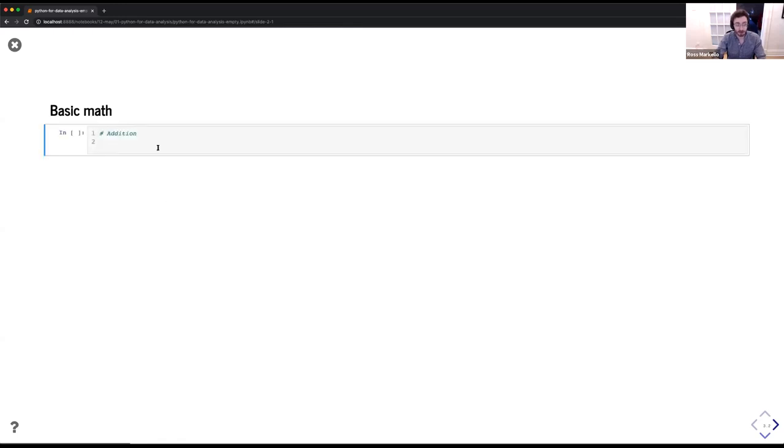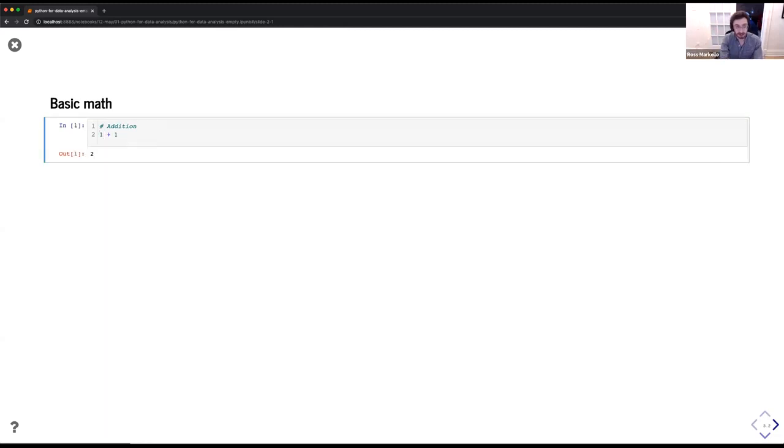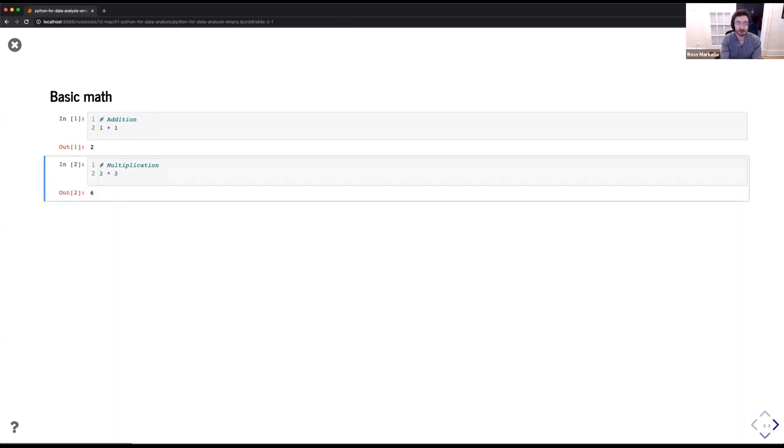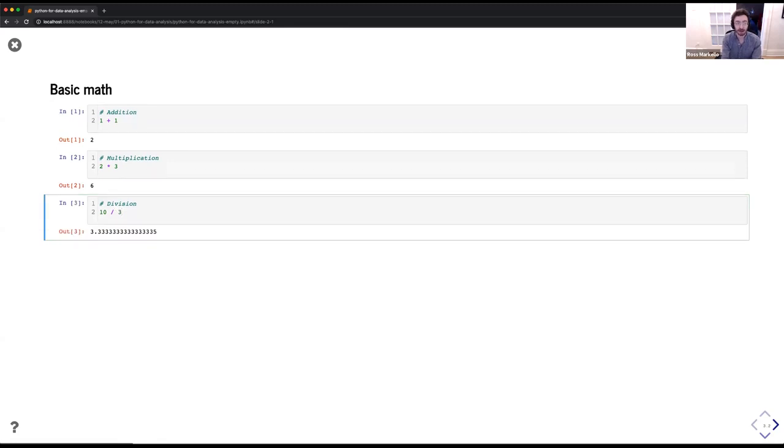Perhaps one of the easiest things to demonstrate in Python is that you can use it as a basic calculator. For example, addition, 1 + 1 works and we get 2. Multiplication, 2 × 3 works and we get 6. Division, 10 divided by 3 works and we get 3.3333333. I'm going to pause to make a note here.